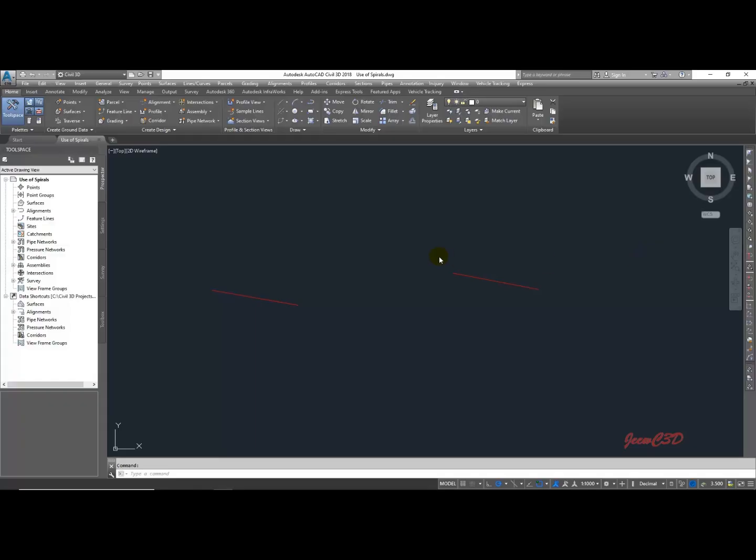In this video we are going to look at how to add spirals to our alignment. This is some special part in Civil 3D alignments, adding spirals, because so far we have learned alignment, tangents and curves, but spirals is also one of the important part of alignments.